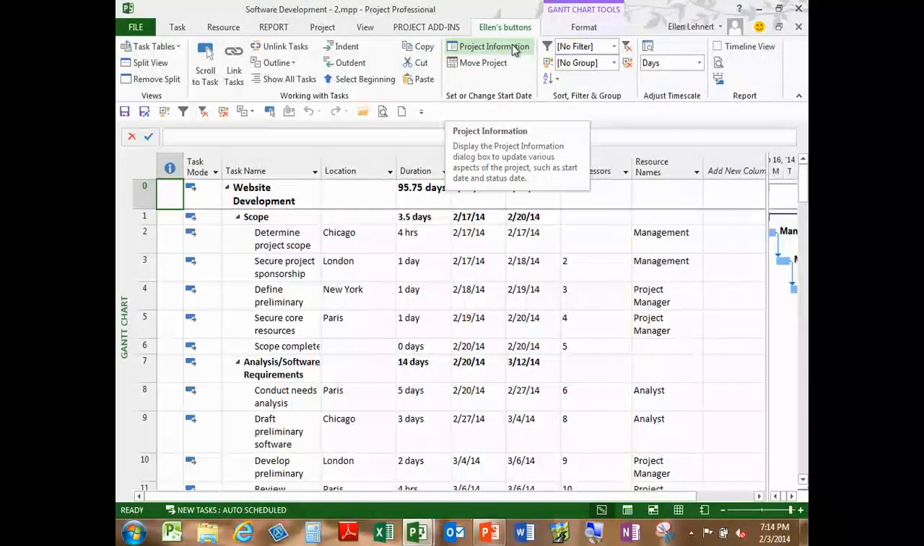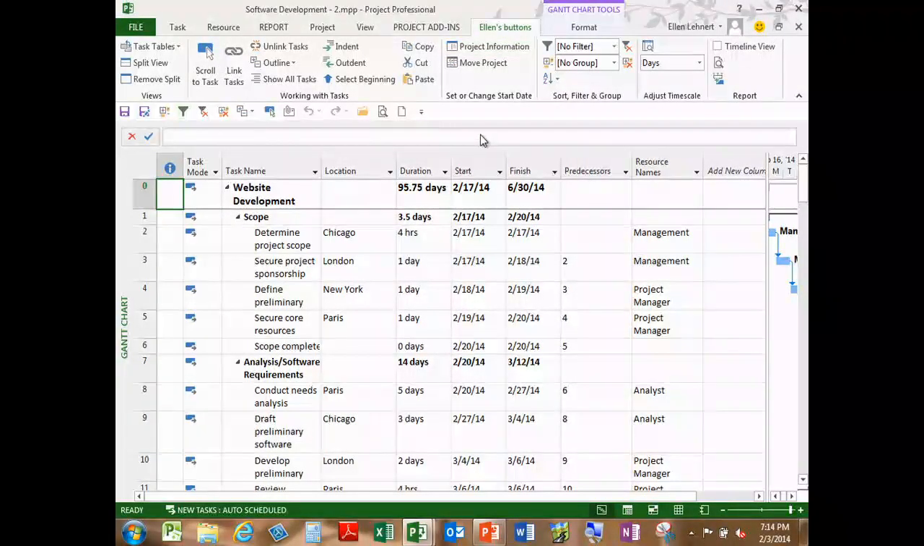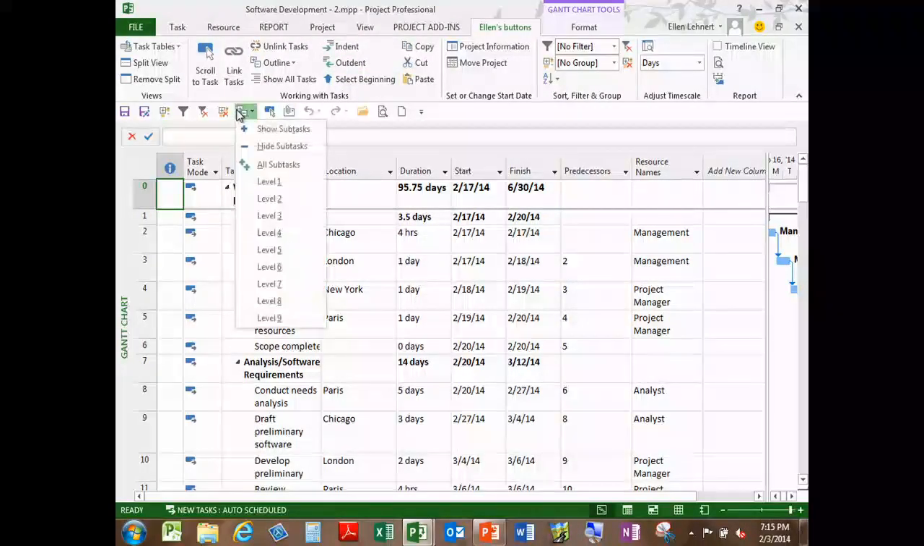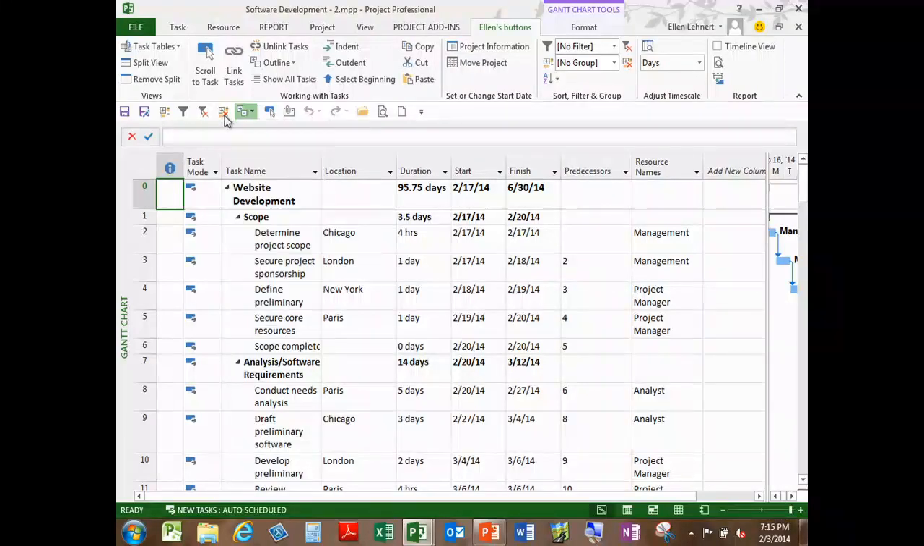Some frequently used buttons that I thought were really good and that are on this quick launch bar are scroll to task, because you use that on every view no matter what bar you're on. Print preview. I really like having the outline right here. This is very cool, to be able to go outline levels up and down no matter where you are. Clear filter, which is really good, and then, of course, clear group. Both of those are very, very helpful.